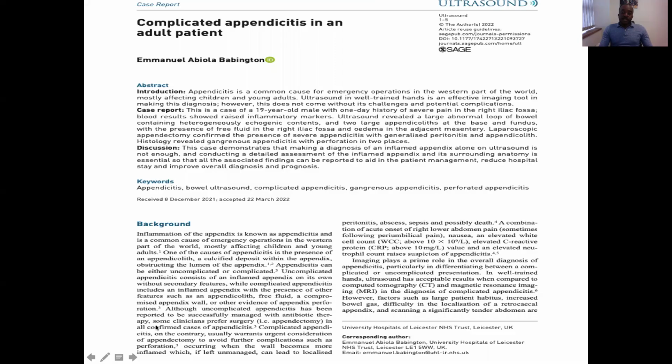Yeah. So we're pretty much done with the presentation. This is a case of complicated appendicitis that was recently published on the Sage BMJ ultrasound platform. It was the case of a 19-year-old patient who presented with right iliac fossa pain, and we found some beautiful images of complicated appendicitis. The patient didn't have a CT; it was confirmed on laparoscopic appendectomy and histology, macroscopic and microscopic. So we wrote about it, and it was published.